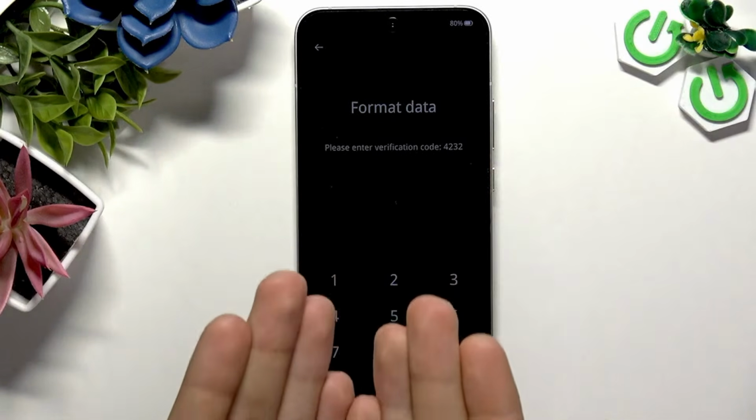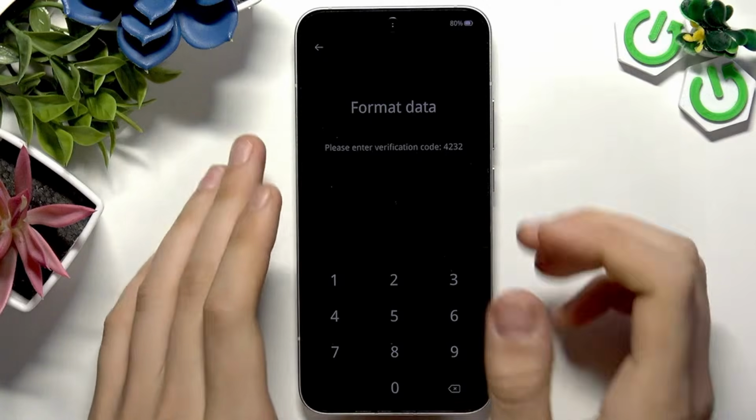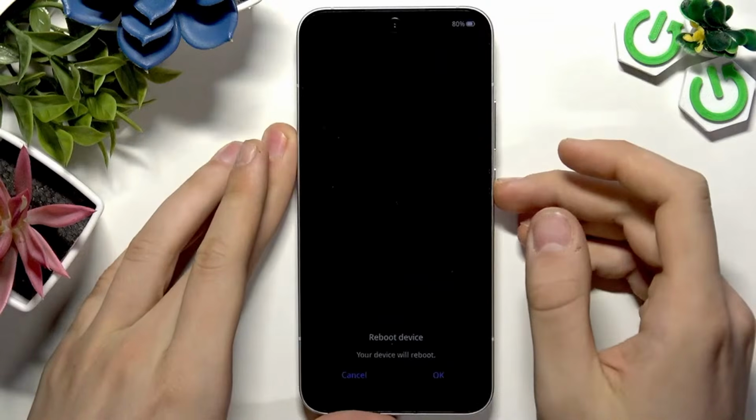You need to now rewrite this code and do the setup of your device once again. Once your device is formatted, you'll see the setup screen when you reboot your device. Once you see the setup screen, you just need to set up your phone as always, but the only difference is you need to log in to the same Google account that was previously logged in on your device. That's it. Hope it helps you, and goodbye.